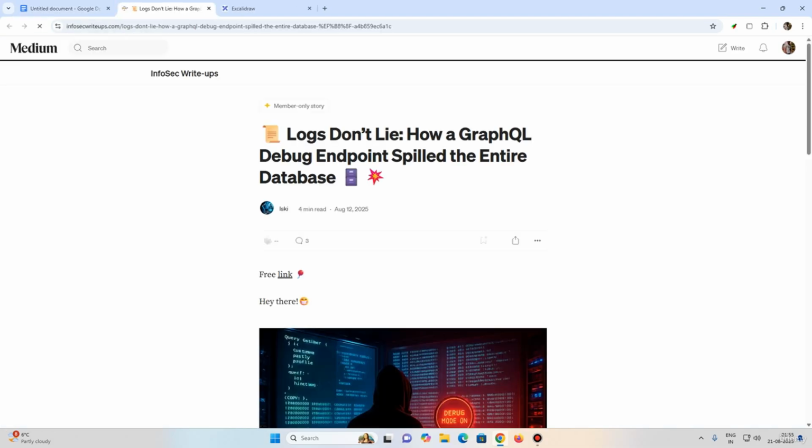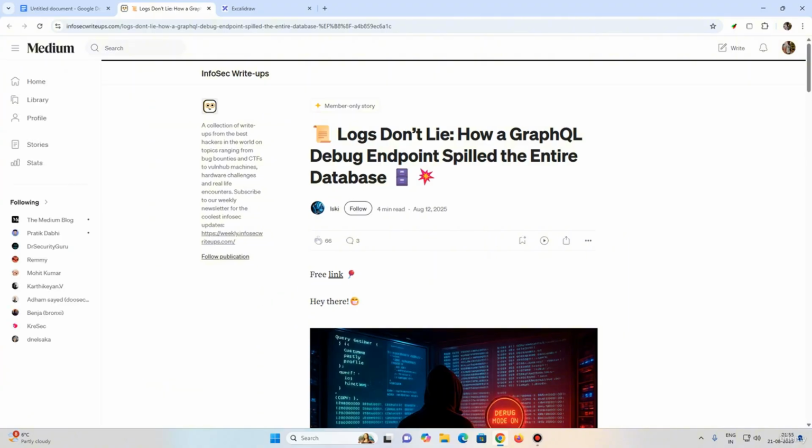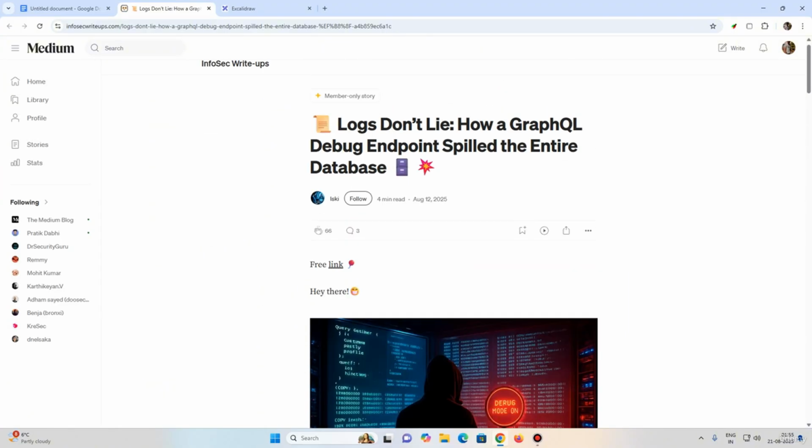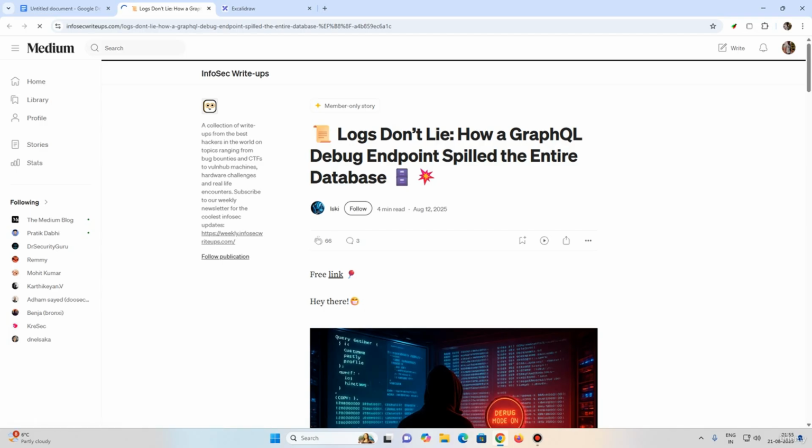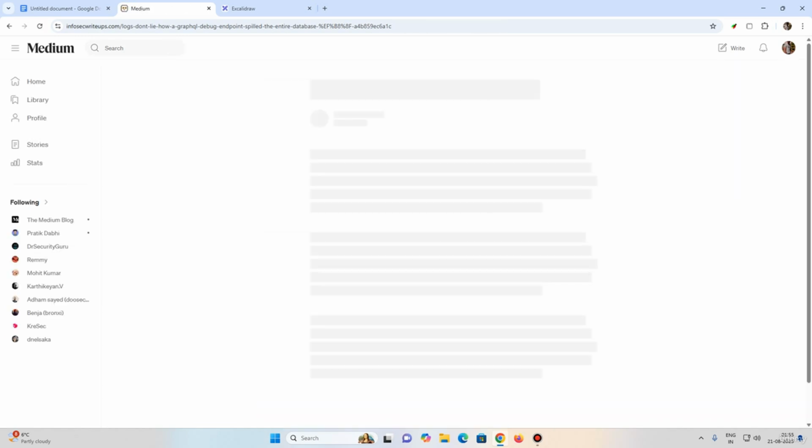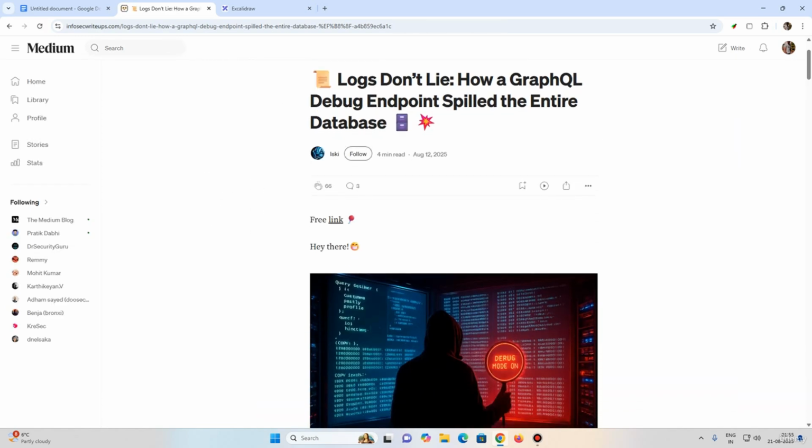Coming to the 54th bug, it's about logs. Logs don't lie. How a GraphQL debug endpoint led to the entire compromise. So let's read about it. We clicked on the free button. It might take some time. Yep, it's loaded.